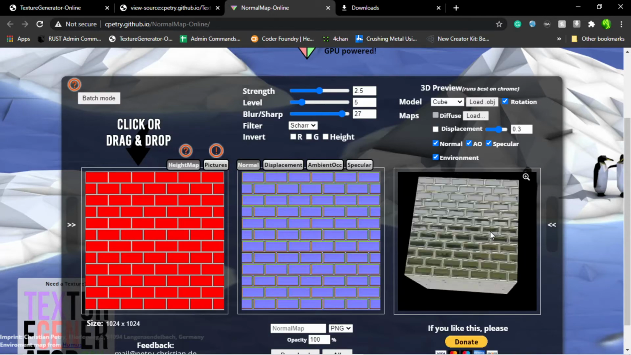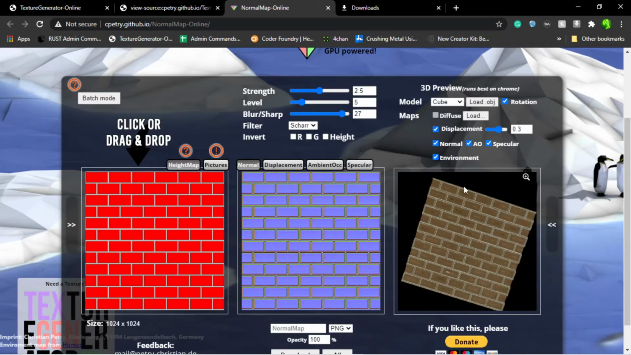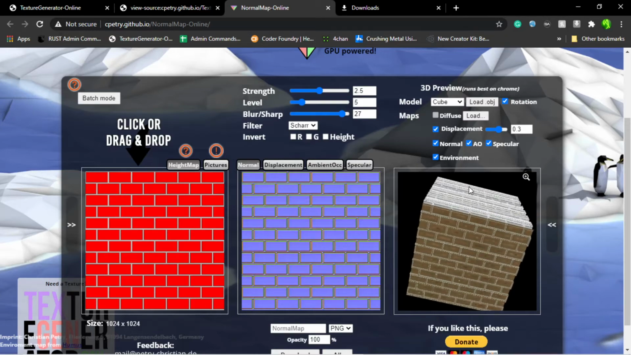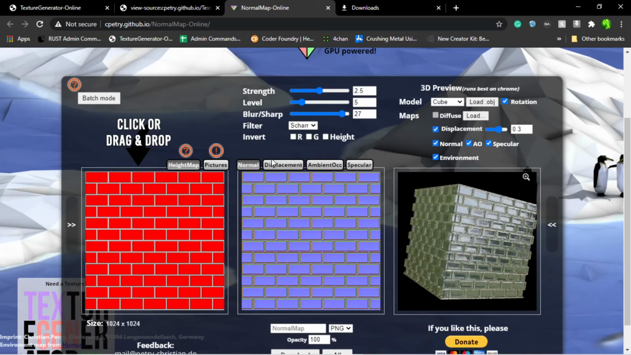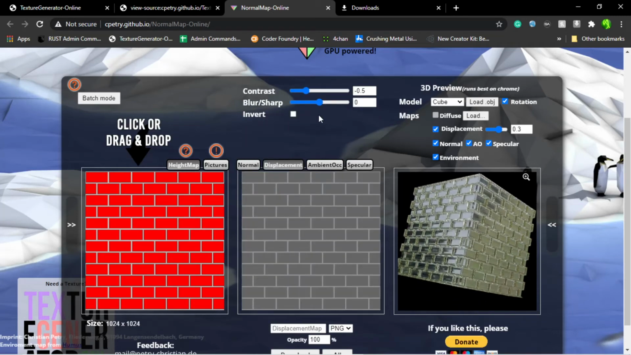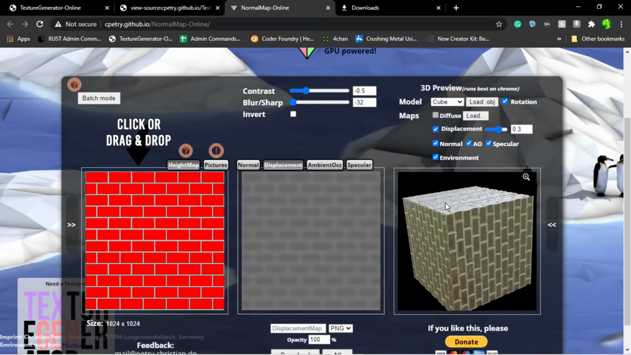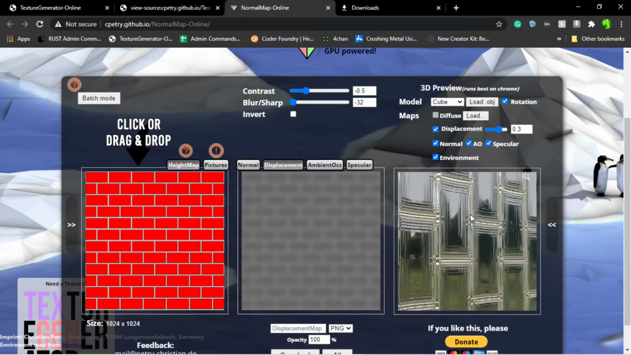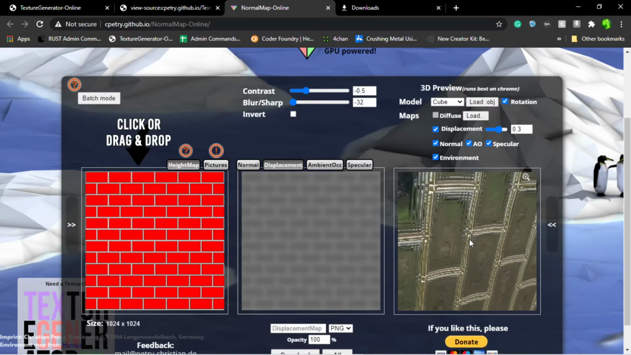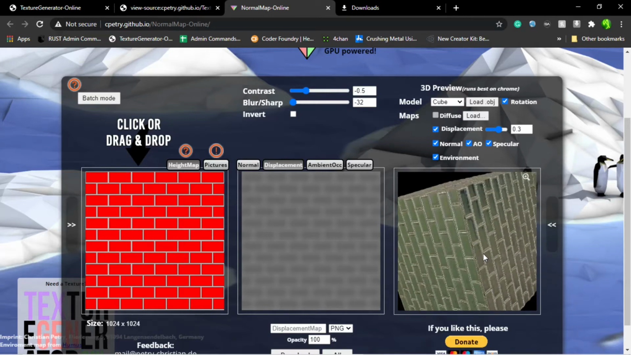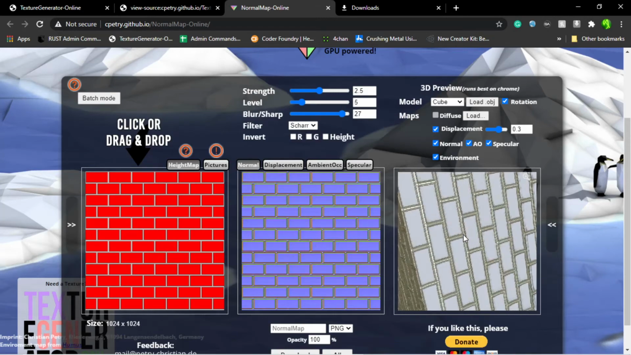If you shut off the displacement, it'll shut off that extra bit of height, whereas if you throw it on, you'll see it actually protruding and sticking up. So those are your displacement maps, which are right here. Blur, sharpen. There we go. And it's like, okay, well, that's pretty cool how they got that. And you got your normal right here.